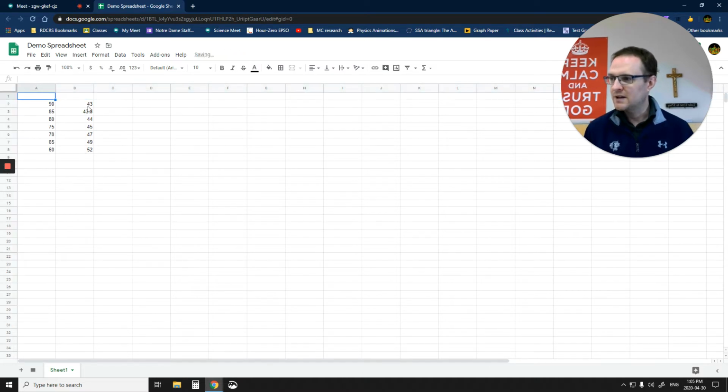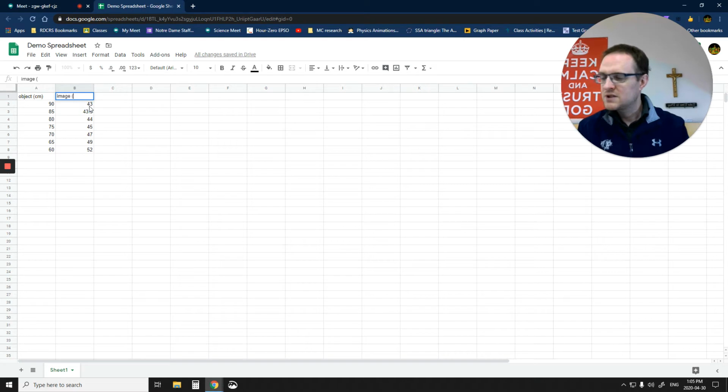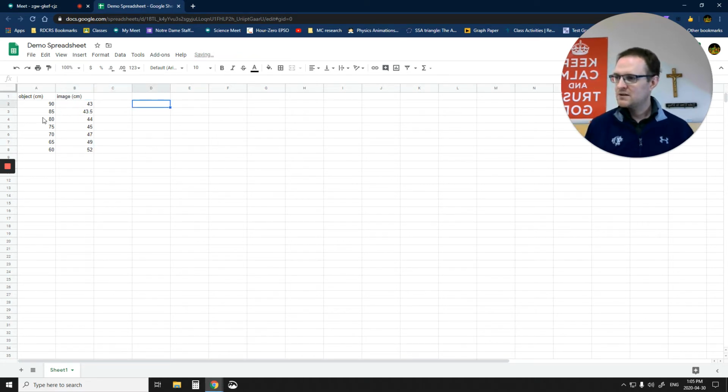You can insert a row above here and you could type in some stuff like object centimeters and then image centimeters. So you could put stuff in here. I'm just worried about the data. Okay. So this is the original data.